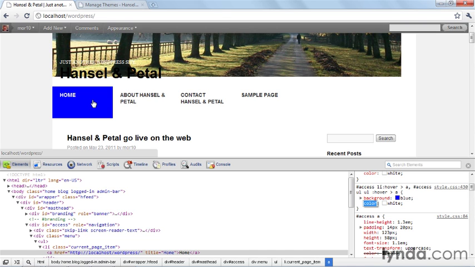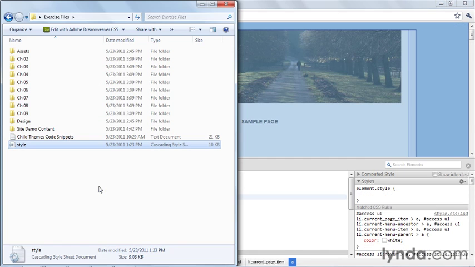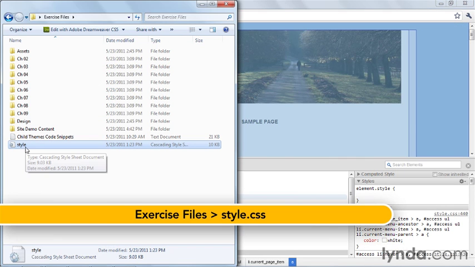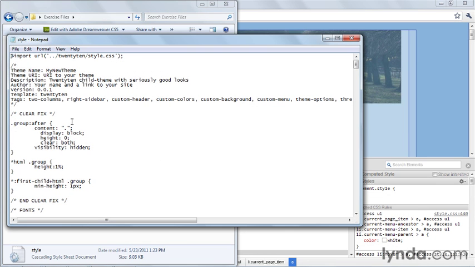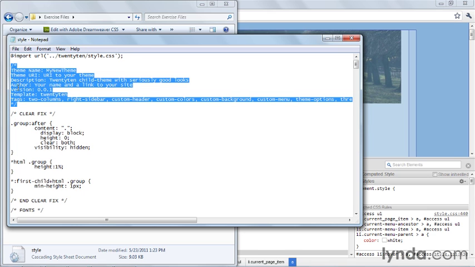Now, I said in the beginning of this movie that we were going to reset everything, and I meant that because if you are going to sit here and watch me restyle this entire site, it'll take forever. So instead, I've built a complete style sheet for you. If you go to your exercise files, you'll find a file called style.css. So we'll open that in Notepad. I'll simply right-click on it, open with Notepad, and then copy out everything below the definition of the theme itself. So everything below this comment.